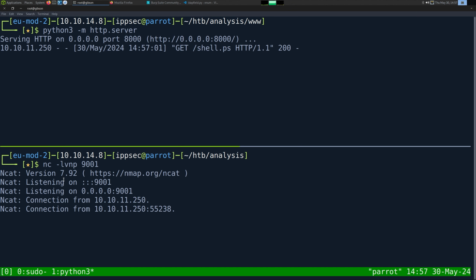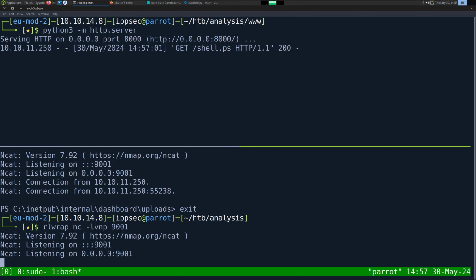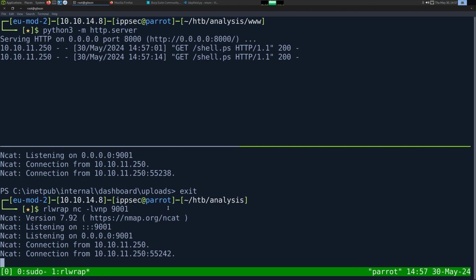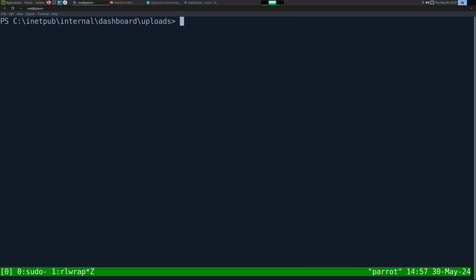Run this. We see the request made, and it looks like we have a shell. I forgot to do rlwrap. I always like doing that on my Windows reverse shell, so let's add that in and run it, because that gives me the up and down arrows. So now we have a shell on the box.